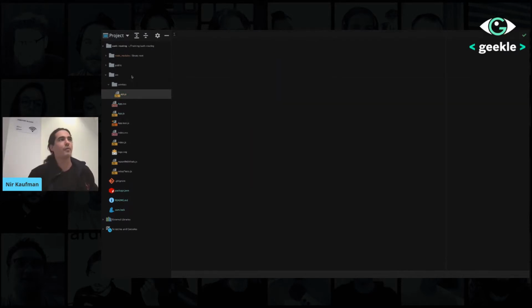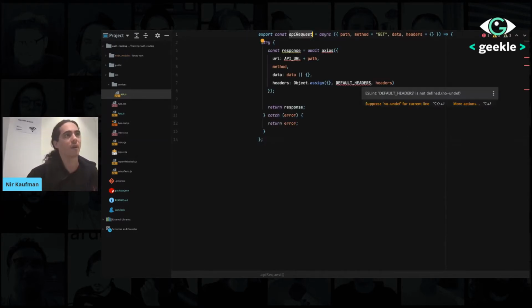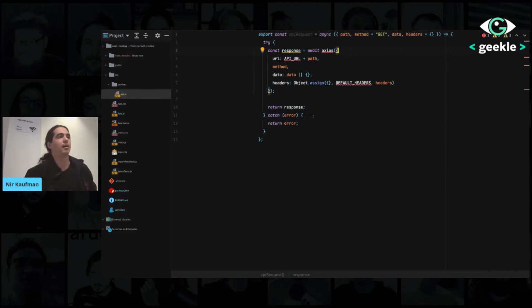In this file, I'm going to implement a very, very simple and straightforward function. This one I'm going to copy and paste from the demo, called apiRequest, which is going to handle all the API requests in my app.